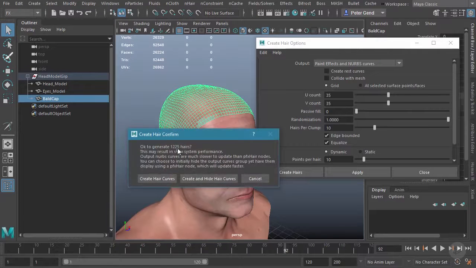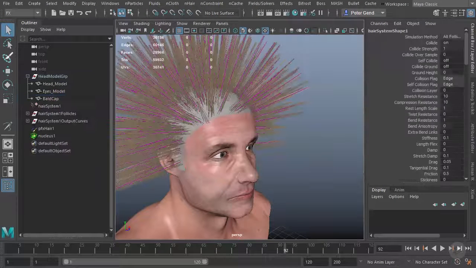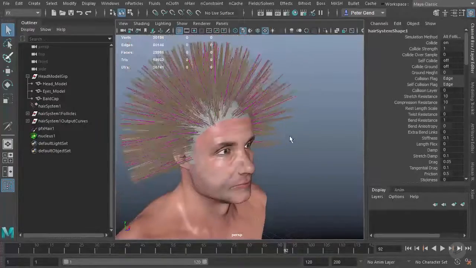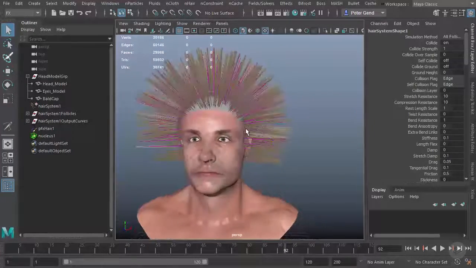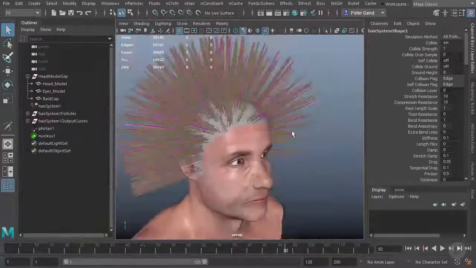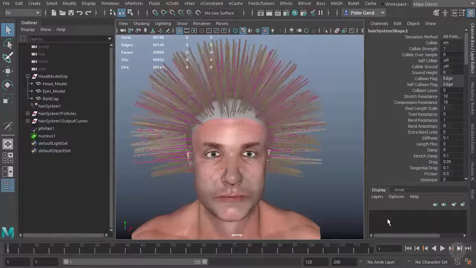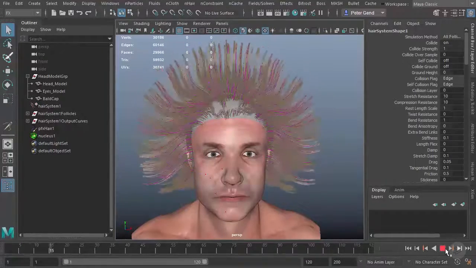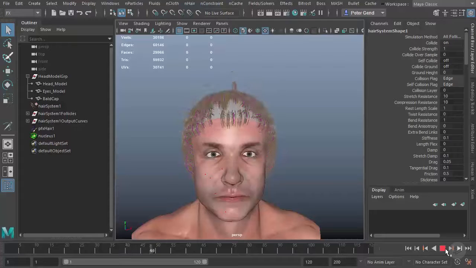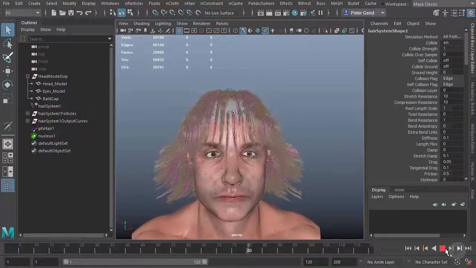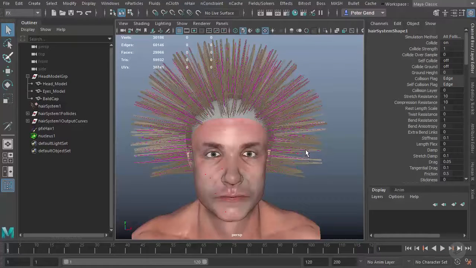Now, it is going to warn me it's going to create a lot of hairs, but that's fine. This won't take long at all. I'll hit Create and I'll pause. There we go. That actually didn't take more than roughly 15 seconds, and here is our hair. Go ahead and tap rewind there. Let's hit play, and we can see that all of our hair is working and is dynamic. It's of course not colliding. However, we can fix that very easily.